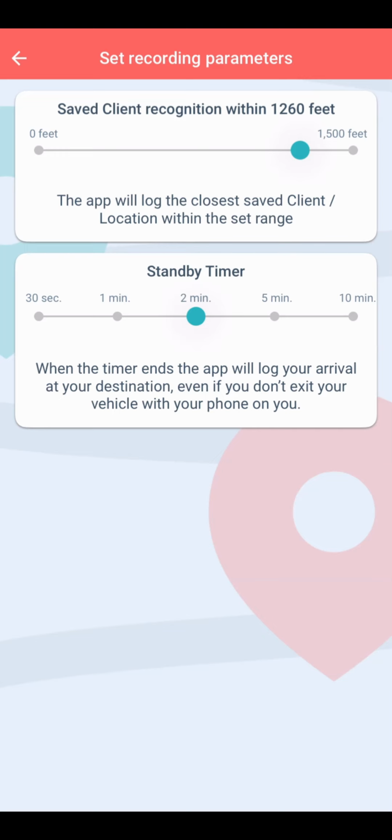With this feature, you can customize this time period so your stops are logged even if you just stop for less than a minute and you don't exit your vehicle. This feature is especially useful for rideshare drivers or people who are often stuck in traffic. Generally, 2 minutes work well for users who make frequent stops.